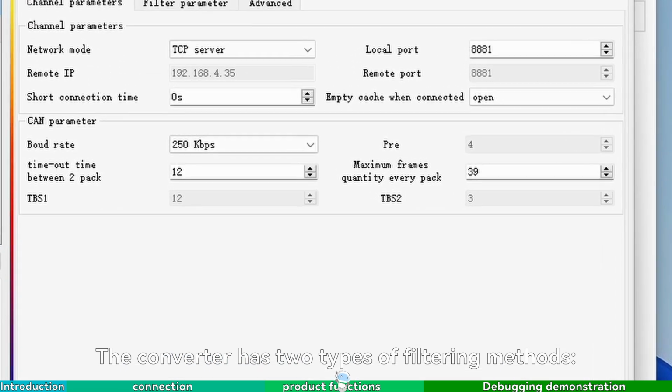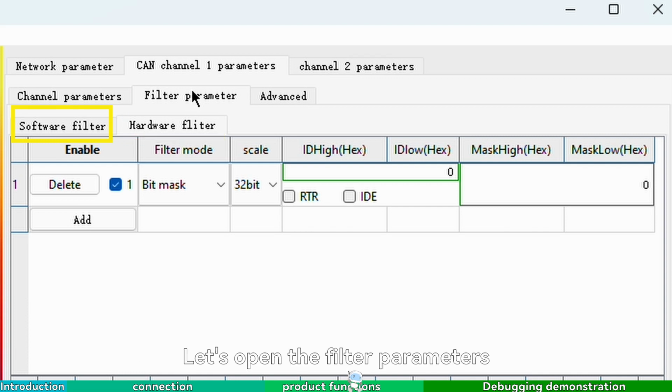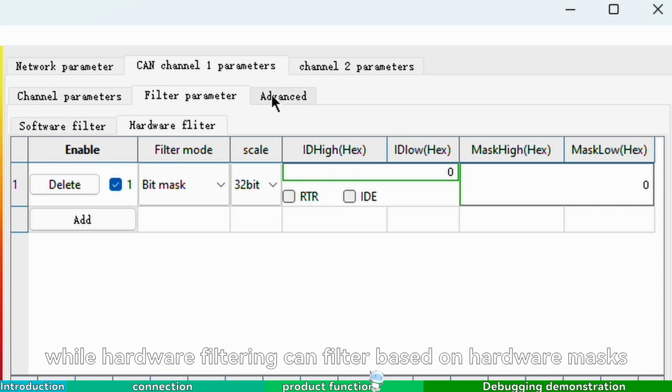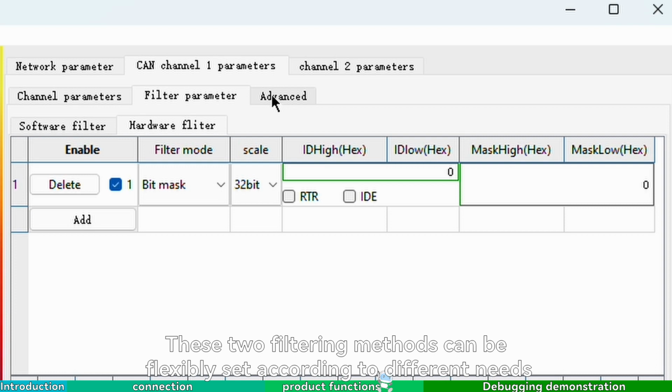The converter has two types of filtering methods, software filtering and hardware filtering. Let's open the filter parameters. With this setting, we can configure the filter. Software filtering can filter based on frame ID, while hardware filtering can filter based on hardware masks. These two filtering methods can be flexibly set according to different needs.